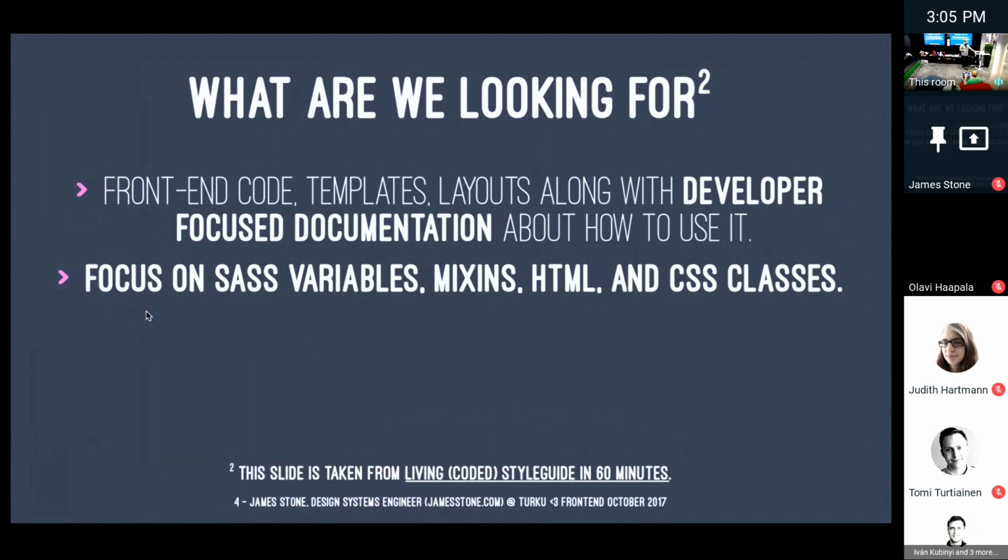But what are we looking for? Front-end code, templates, and layouts, along with developer-focused documentation about how to use it. So that would be a lot more useful. If you've seen Bootstrap or ZURB Foundation, there are extensive examples of how they're used. You can see them in the browser, right? And templates and layouts, we'd want to see things fully rendered. And if we're not, we're building all of this ourselves, right?